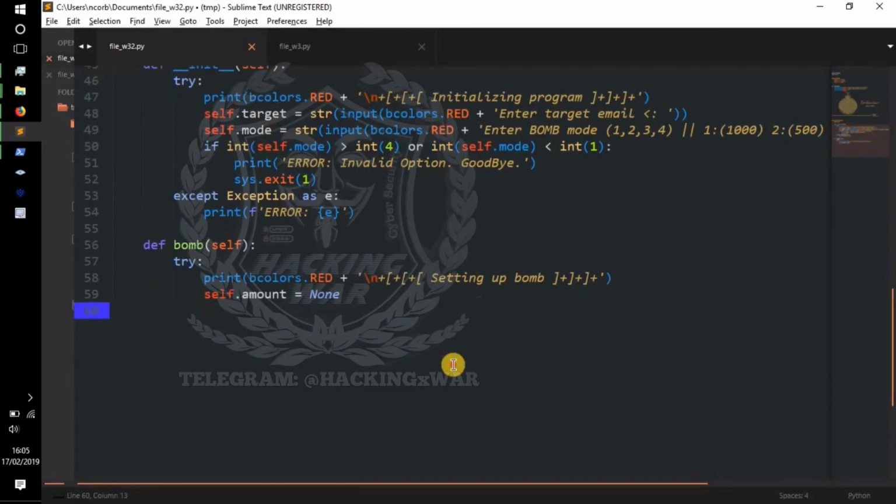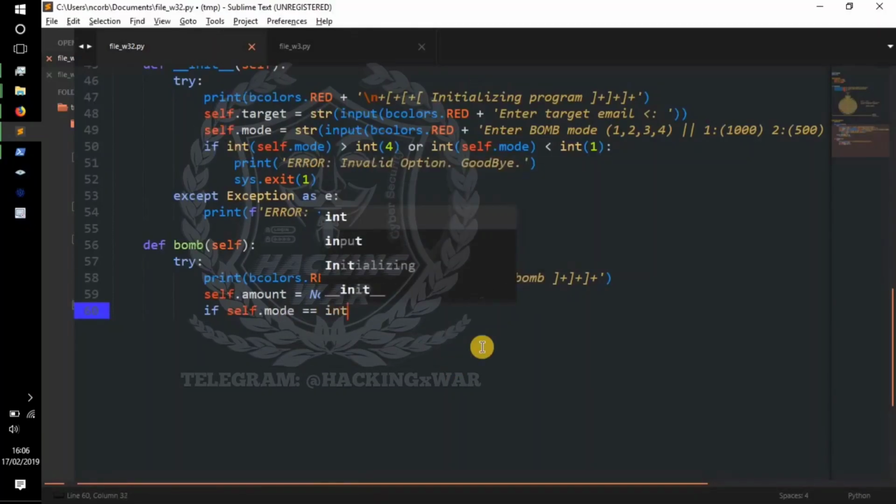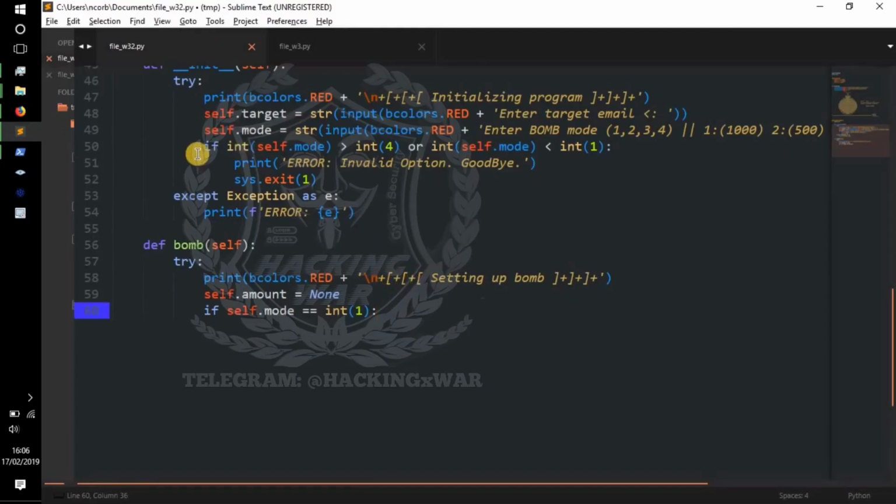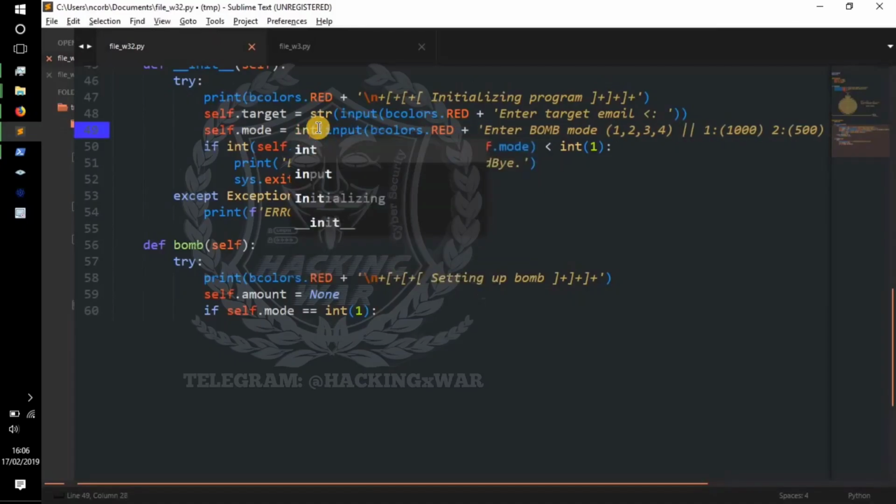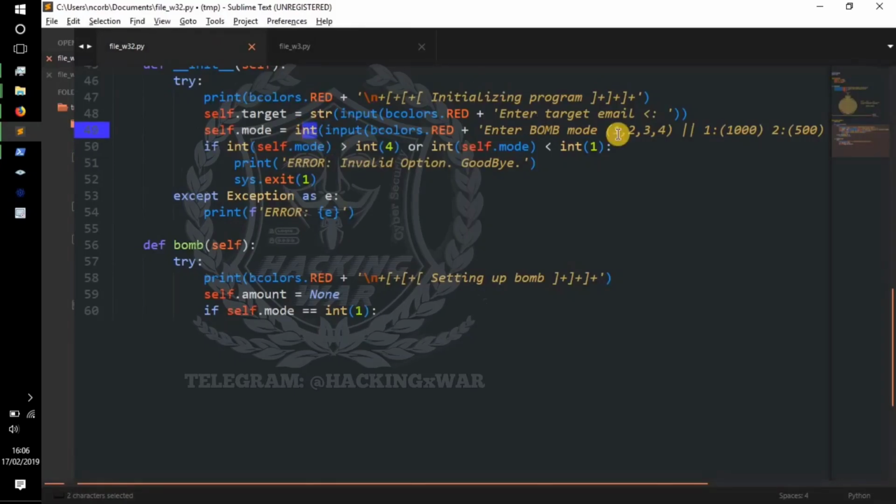So next we'll do if self.amount, no, self.mode is equal to integer 1. And just a quick one, I've just realised I made one little mistake and I can't be bothered to go over it again. Here we've got self.mode equals string. Just delete that and change it to integer, int, so that when they choose 1, 2, 3, 4, it's an integer. And then we can go back down here and carry on.